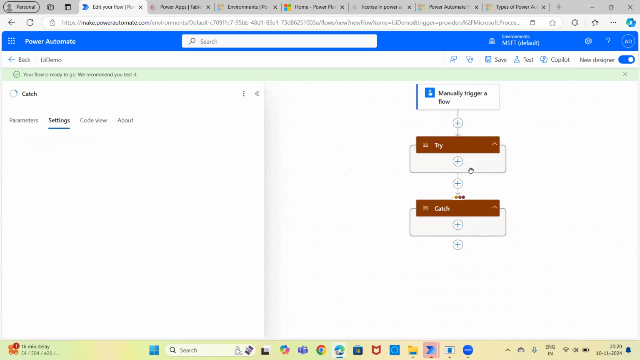Even if you are using individual actions and you want to skip an action based on the previous action, that also is possible. Same like this, you need to choose. Go to settings and run after.